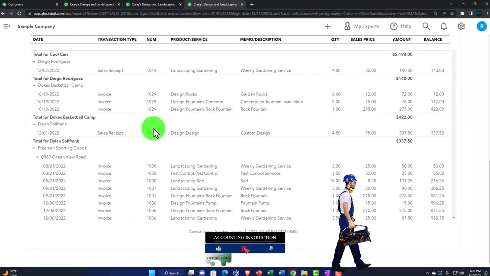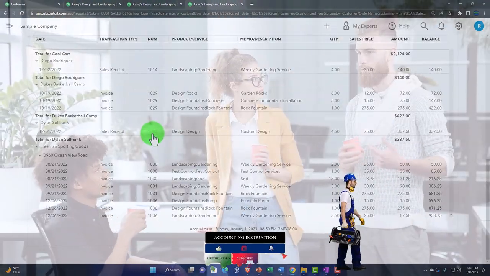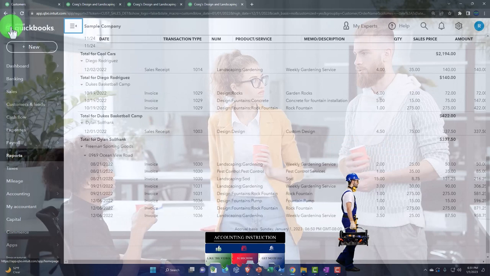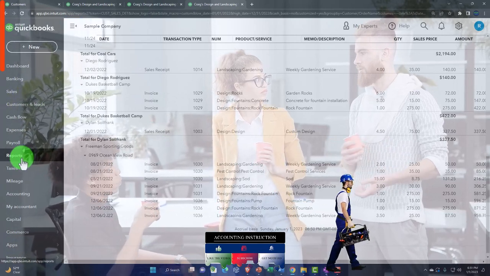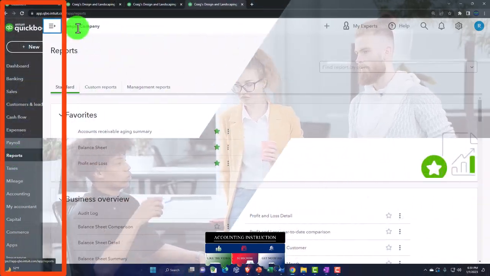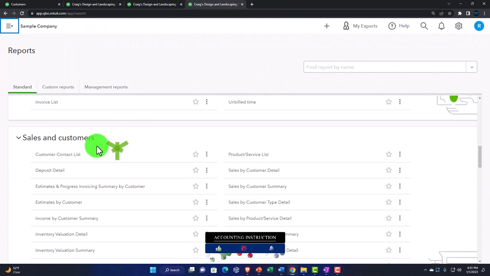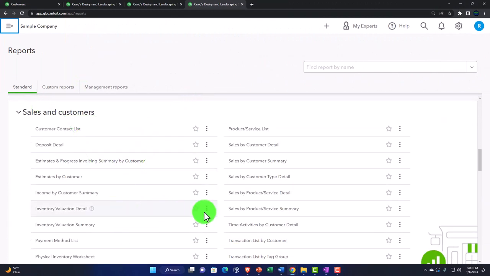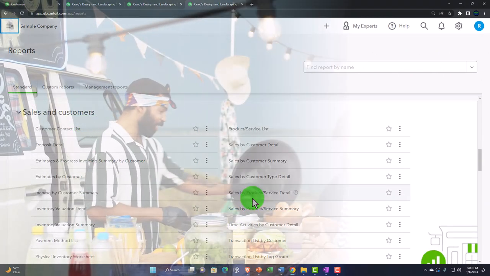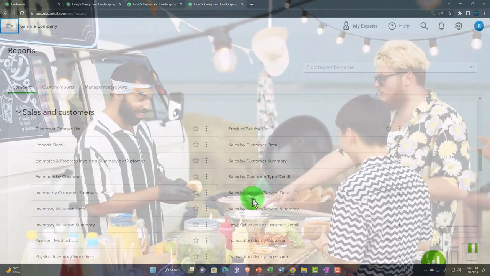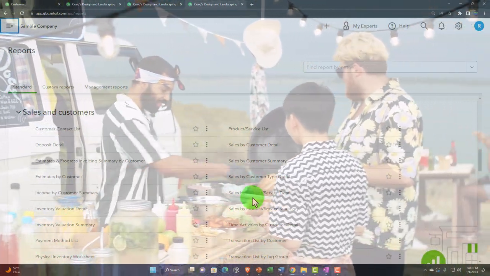Now, next time in future presentations, we can also imagine, and we'll do again next time, if I hit the arrow here or the hamburger, and then scroll back down, these sales reports that are going to be by item, by the things that we sell. So we'll break those out next time. So that'll be good times next time.